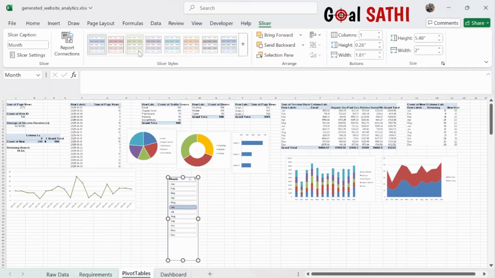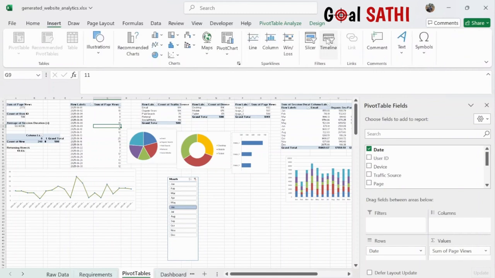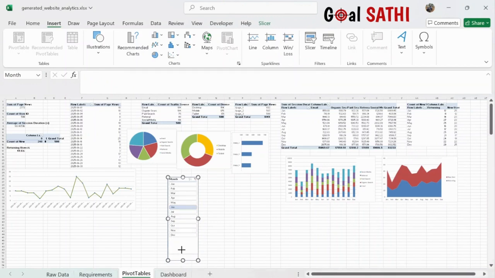And if I click, I will insert a timeline, again insert and then timeline. Okay, so I think this slicer looks good to us. We can use this slicer. Somehow the timeline is not working here based on some data issue.